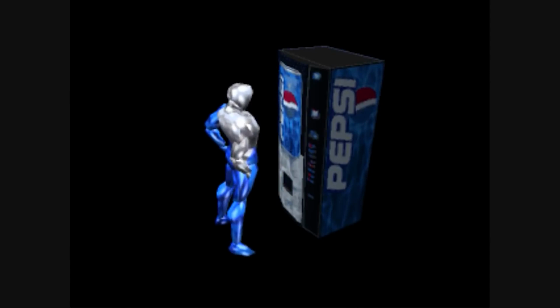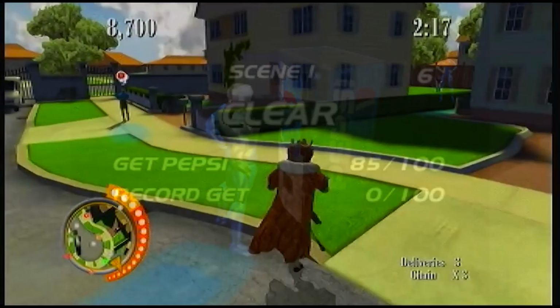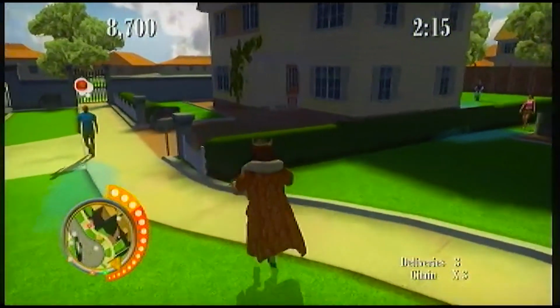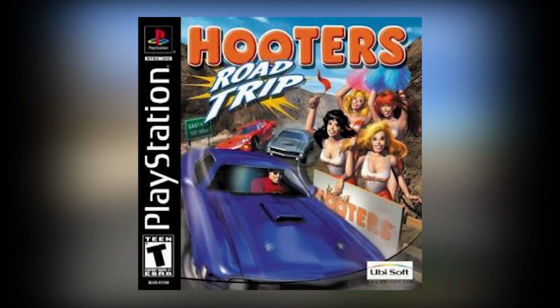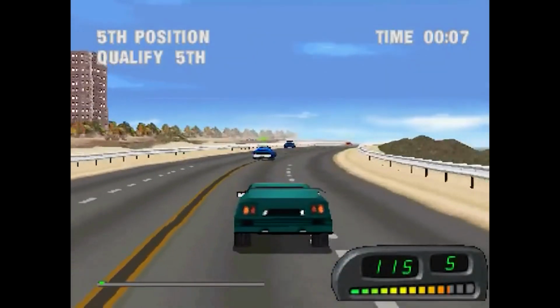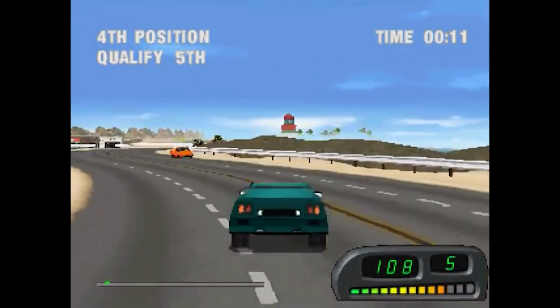Although this masterpiece seems to have been forgotten over time, you can still buy yourself a copy of it on Amazon for $170.46. Pepsi is far from the only brand to have made their own game. Burger King made 3 very interesting games, and Hooters made a game called Hooters Road Trip, which was developed by Ubisoft. If you'd like to hear more about Ubisoft, stick around to the end and check out my last video.